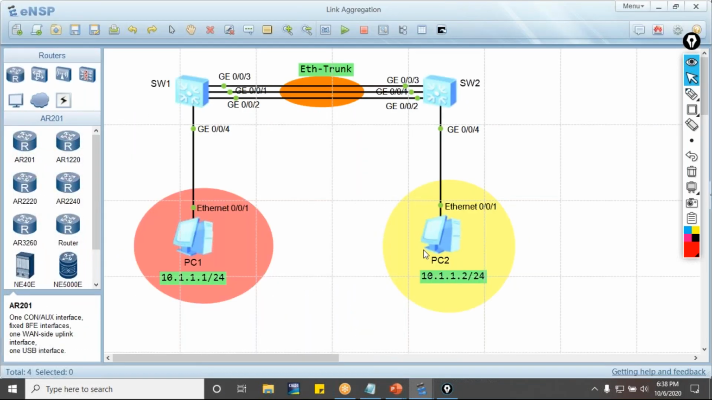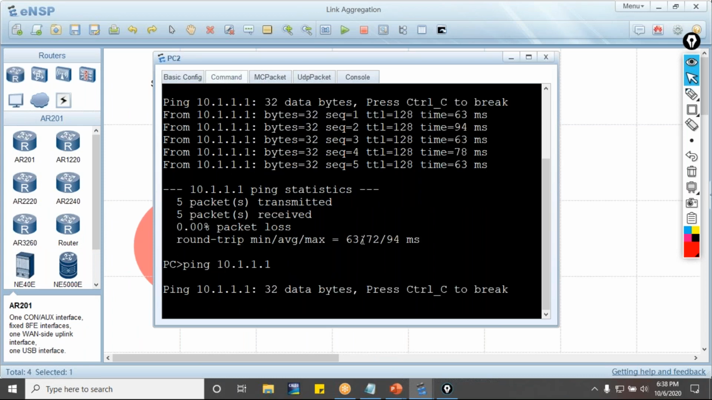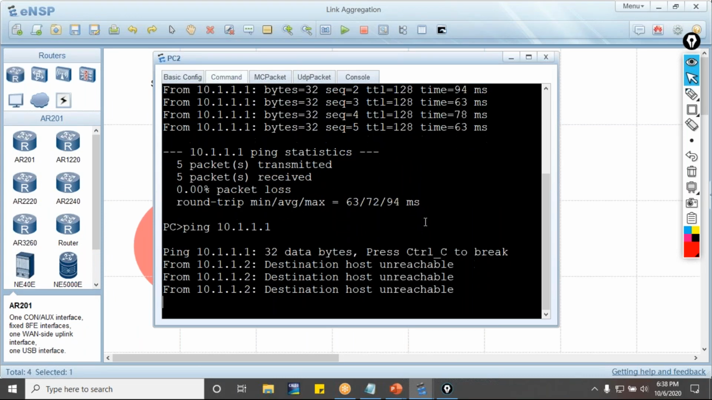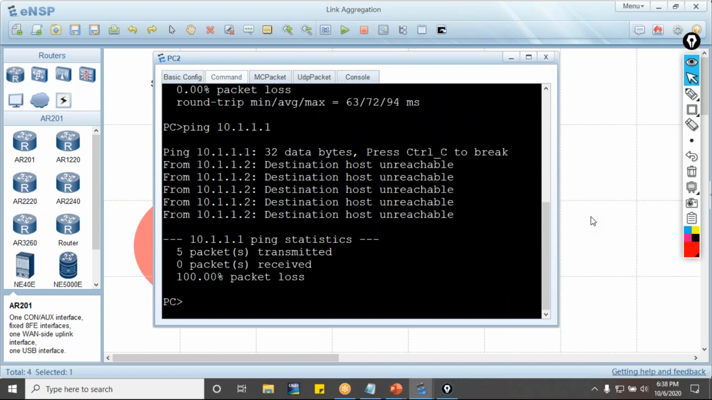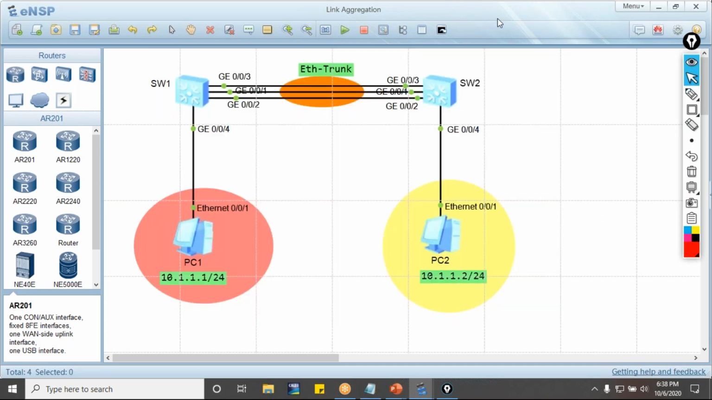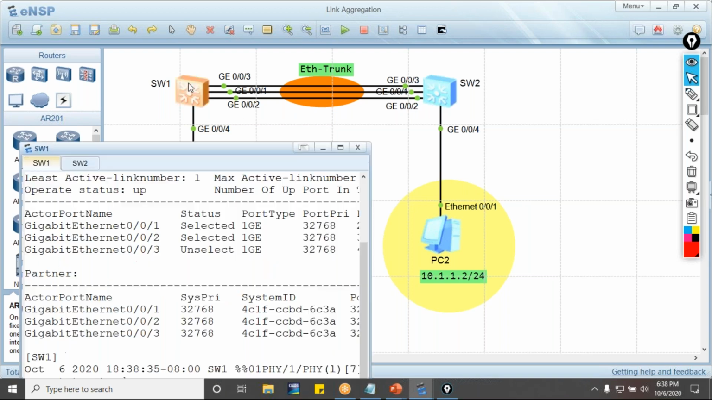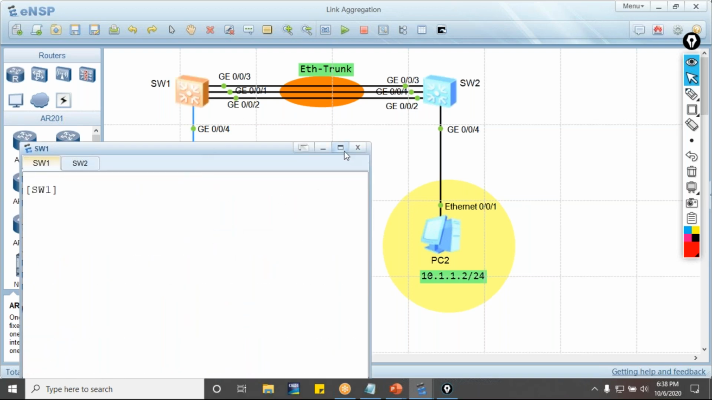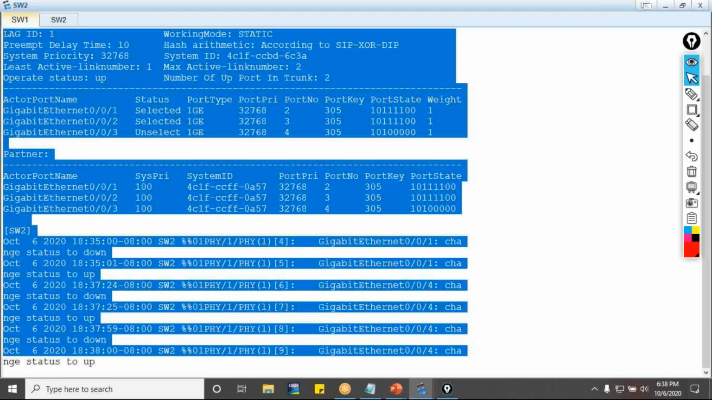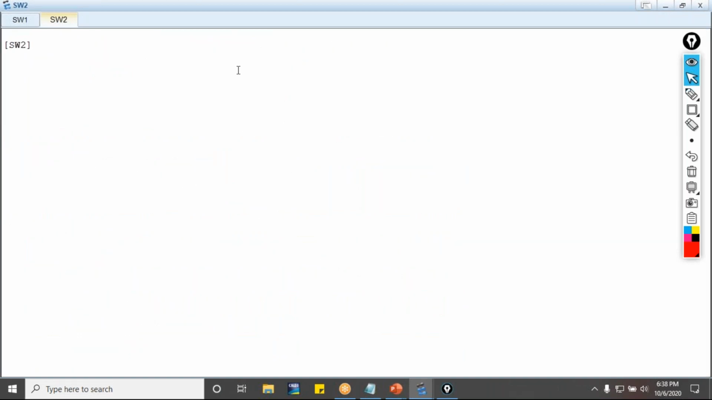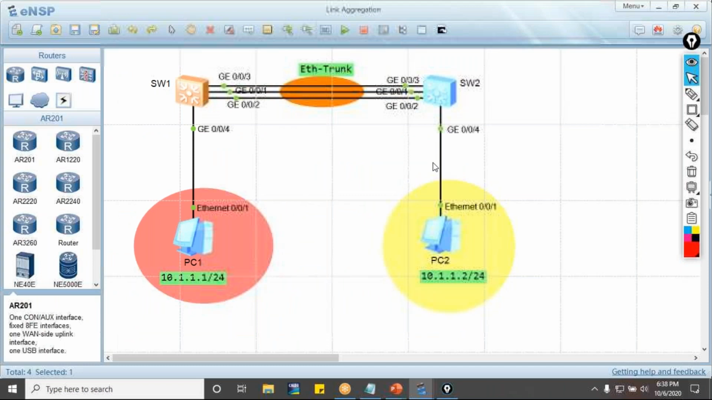Hello. So, engineer, the interface gig 0/0/3 is down. Gig 0/0/1 and gig 0/0/2 are in active mode. Okay.